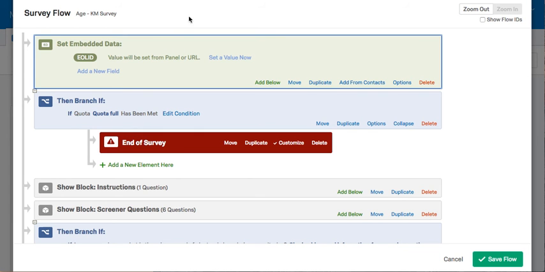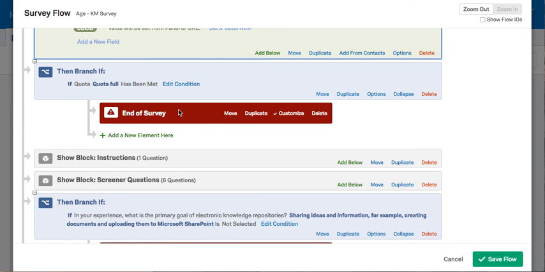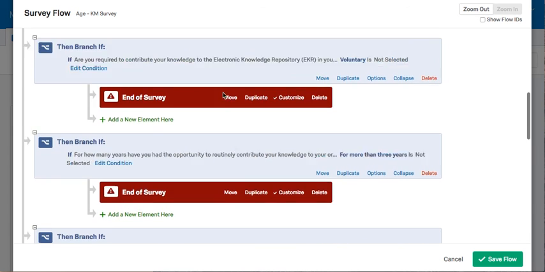First of all, people come in. We find their EOL ID. Then, if the quota has been met, they're going to be kicked out straight away before they actually have to answer any questions to find out. If the quota has not been met, they'll go through. If they get screened out, they get screened out.